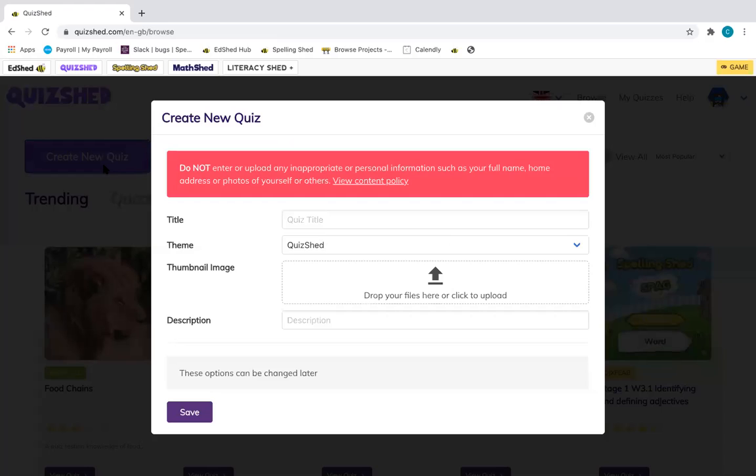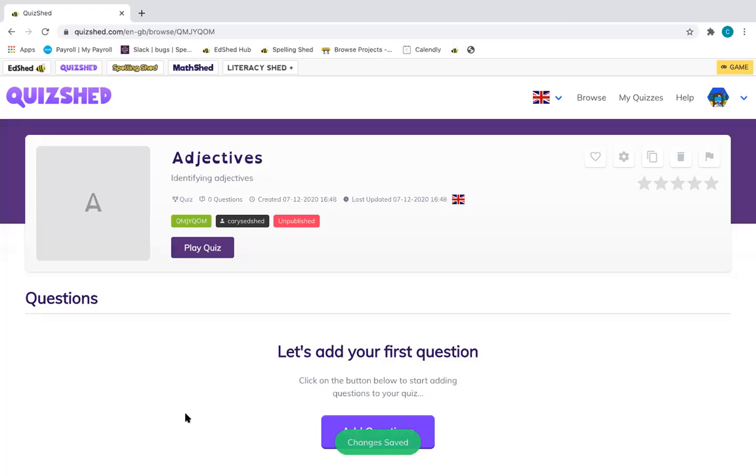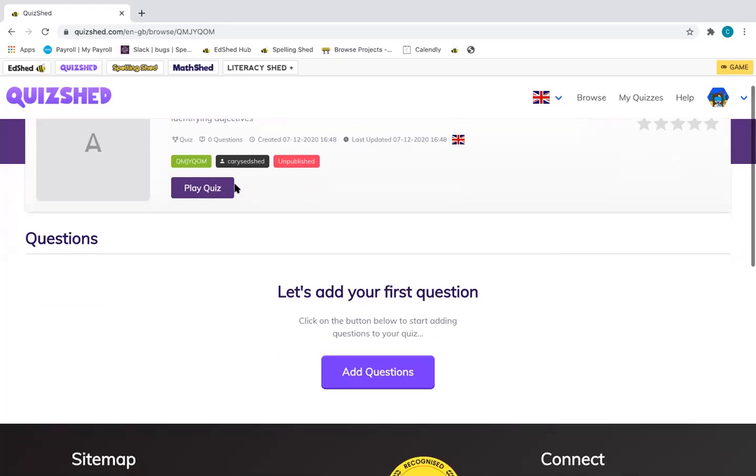So first of all, you click on Create New Quiz. There is a disclaimer here, just to not upload any personal information or anything inappropriate. And you can create a title, so maybe it is adjectives. You can then add an image if you want to, and a description. Okay, and then this is my edit screen. You can see there's my code. It's unpublished, so it's not in the public domain yet.